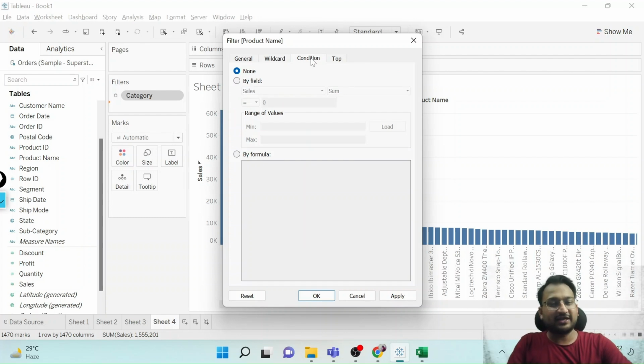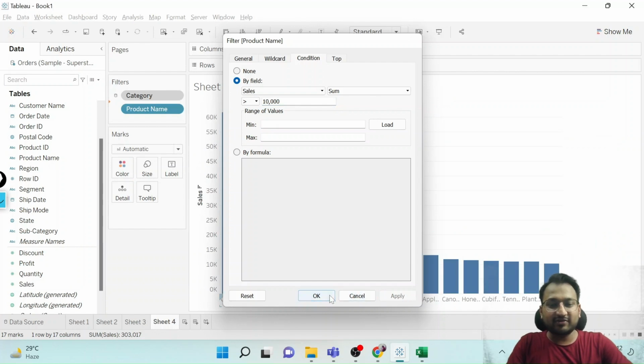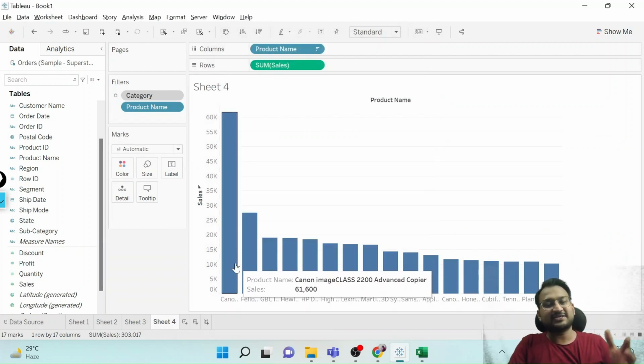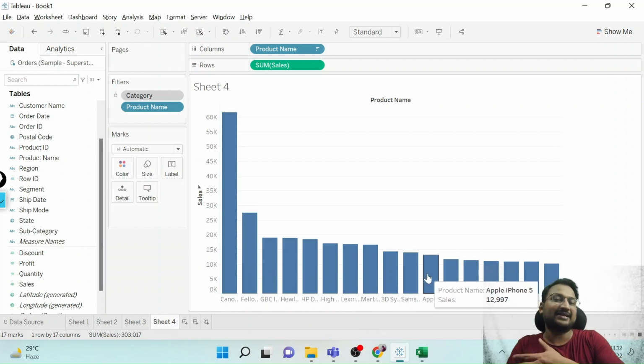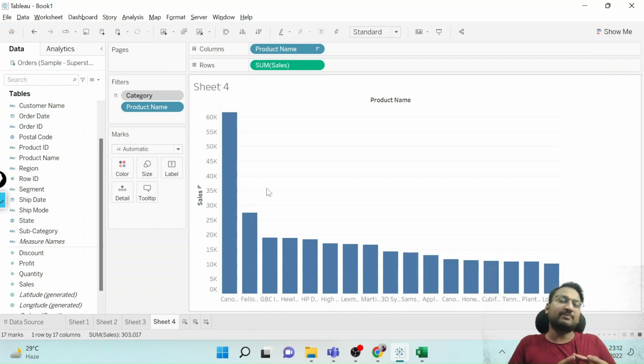You have an option of condition. I am saying I want to see only those products which have the sum of sales, that is total sales, above 10,000. So if I apply the filter, you will be left with only those products which have sales of more than 10,000. So that's how you can apply the filters using the top, general, wildcard and condition. Depending upon what kind of data you want to show, you can apply your filters based on that.